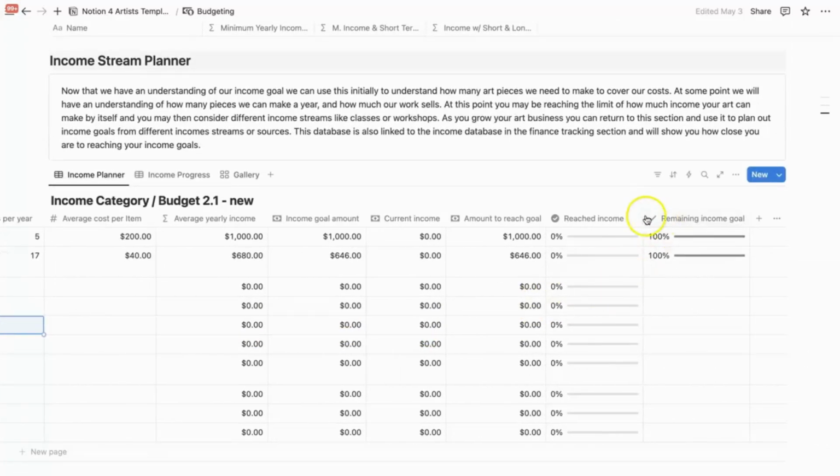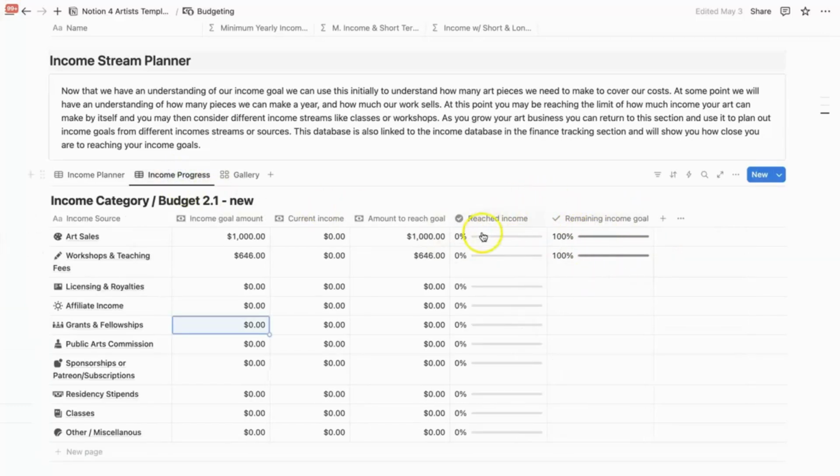One last note is that the income goal here in the income progress, the reached income is a total from the finance tracking section that we'll show you in the next video.